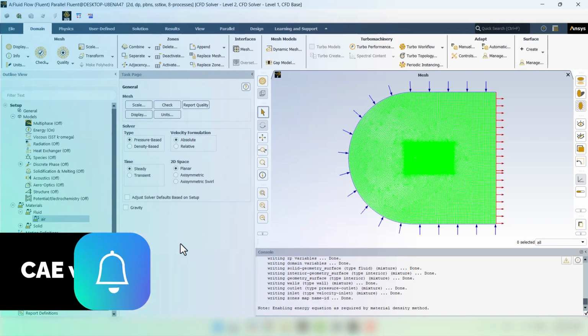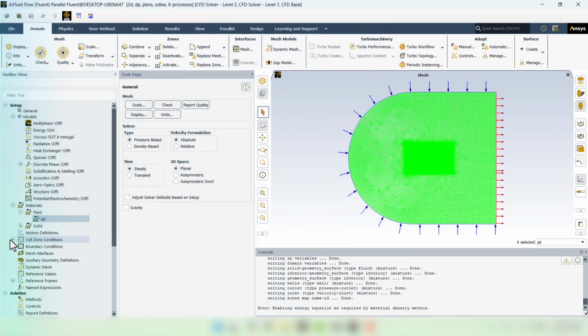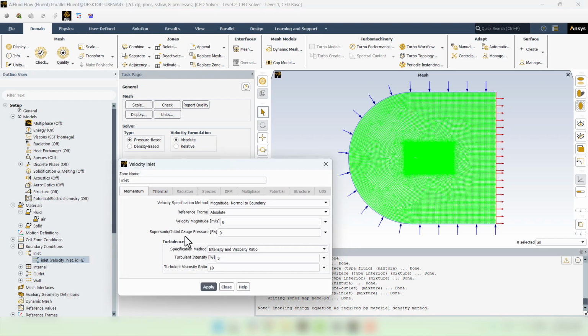Now I want to specify the boundary conditions. I'll expand the Boundaries panel, and here we see 4: walls, outlet, internal, and inlet. Let's start with the inlet. By default, it is defined as a velocity inlet. I'll double-click on it to open the settings. In this section, we need to specify the velocity magnitude. Keep in mind that lift and drag forces depend on the Reynolds number, which in turn depends on velocity. So if I change the velocity, the lift and drag values will also shift slightly.